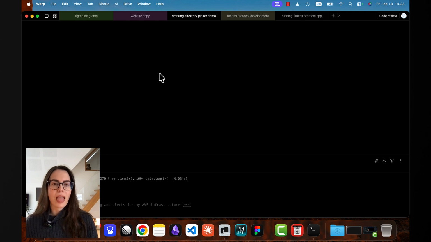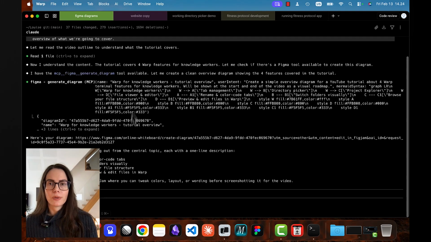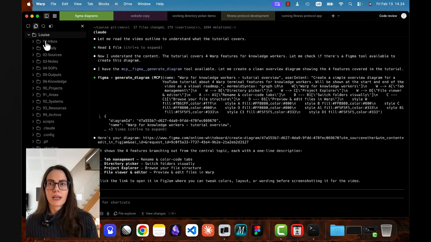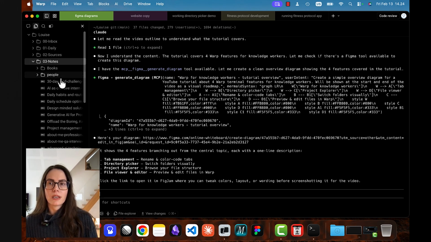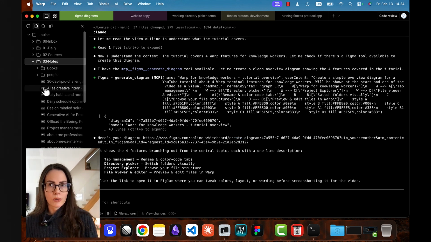Another feature that I think is pretty nice, it's a bit of a cousin of the working directory picker, is that when you're working with Claude Code, for example, here when I was working on these Figma diagrams with Claude Code, you can open your File Explorer in a side panel like this. So now I'm in this folder. This is my sort of AI workspace folder, and I can navigate around everything in my project as I'm chatting here in the terminal with Claude Code.